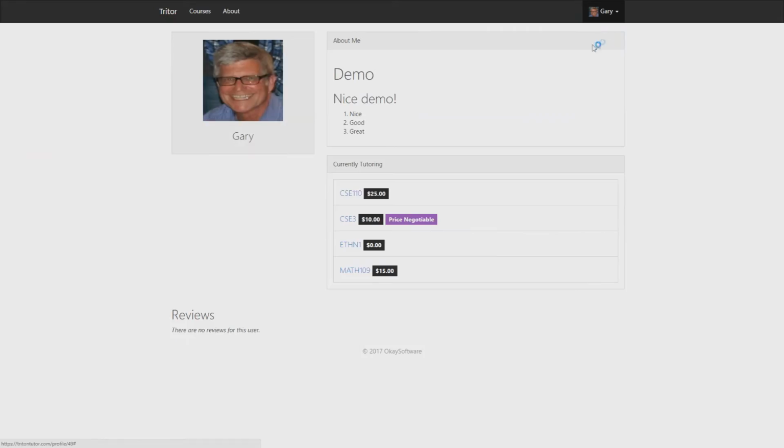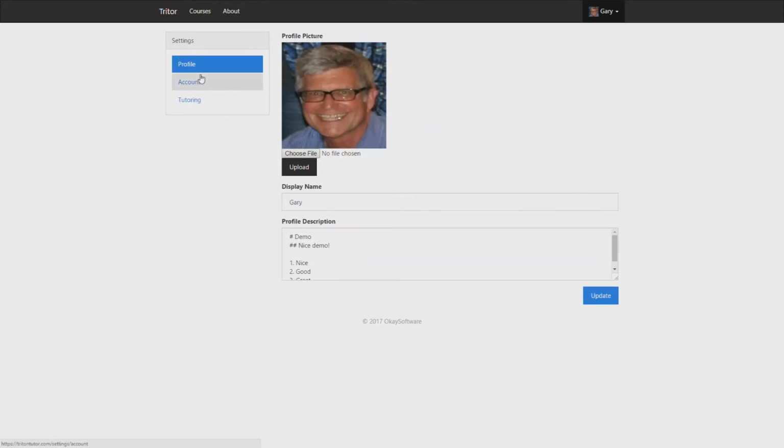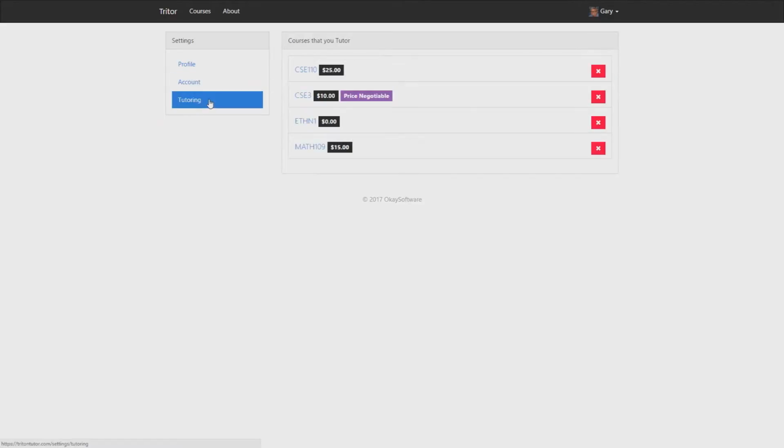When we look at our profile, we'll see our new name that says Gary, and we can see a different description. You can also format the description using Markdown, so we can see that we have headers and a list. If we go back to settings, we can also change our account password, and we can look at the courses that we're currently tutoring for.